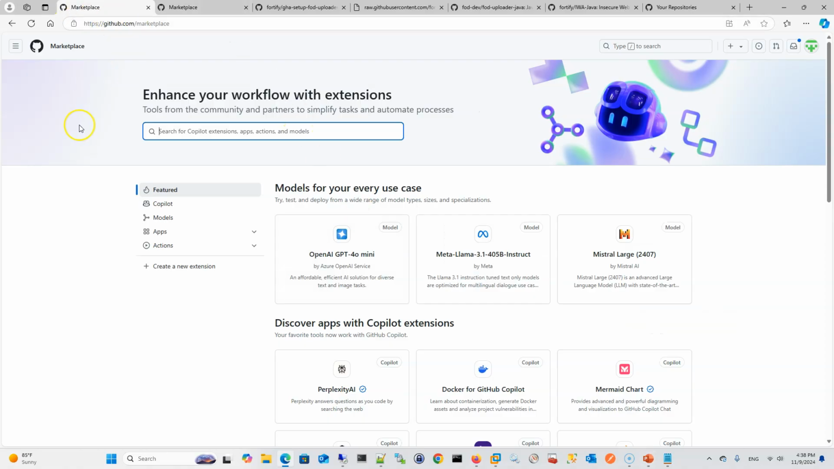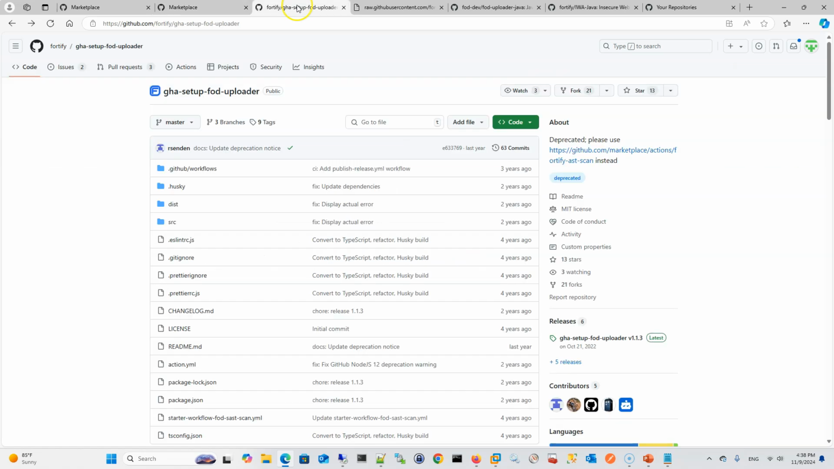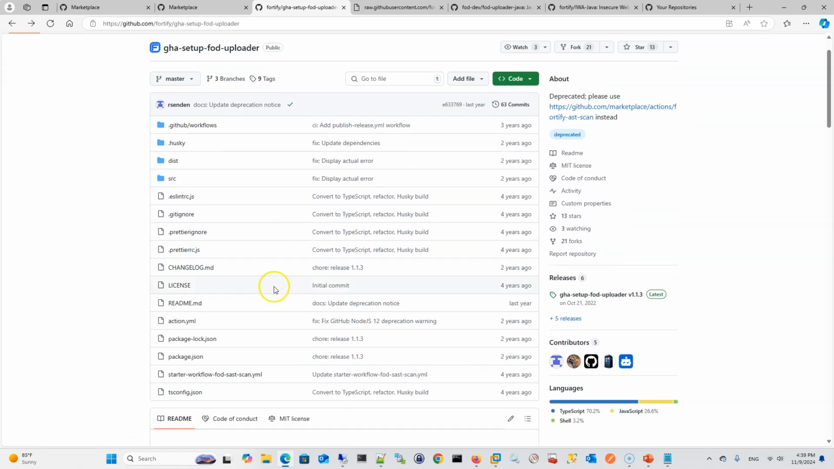Okay, so this is the GitHub marketplace where you can search for apps, actions, whatever. So for example, if you search for Fortify, you will get this recommended action. But as I told you, I will use this action instead. And you can see here it's mentioned it's deprecated, so it's better to use this one. But still, this one is working.